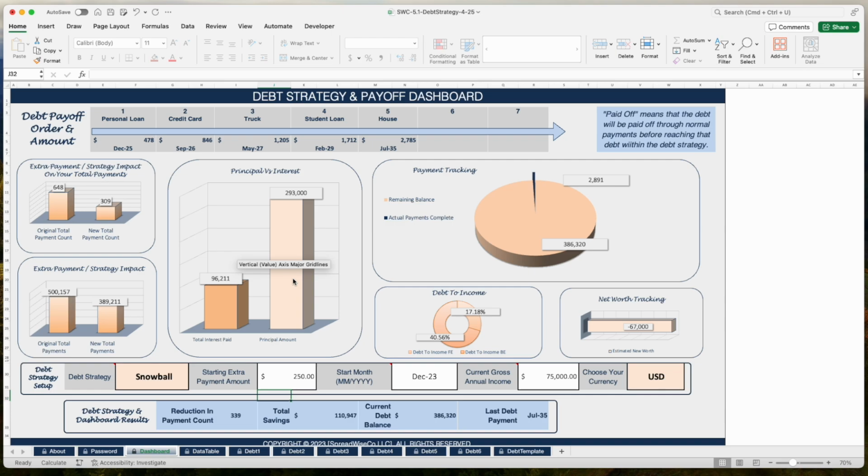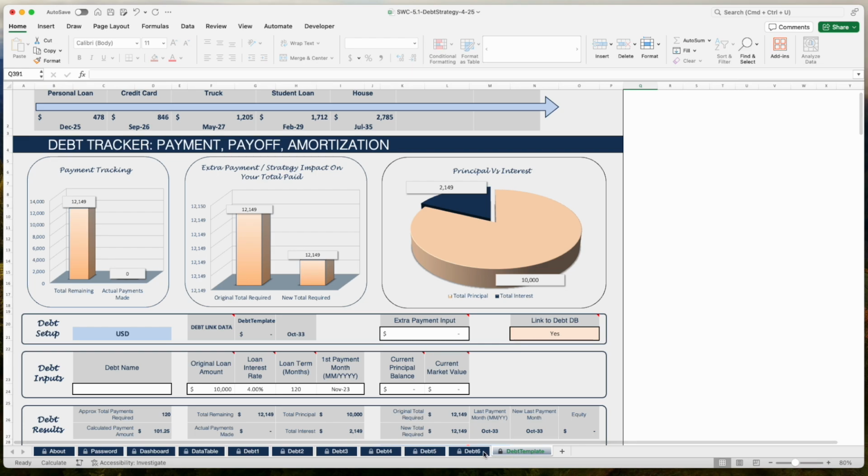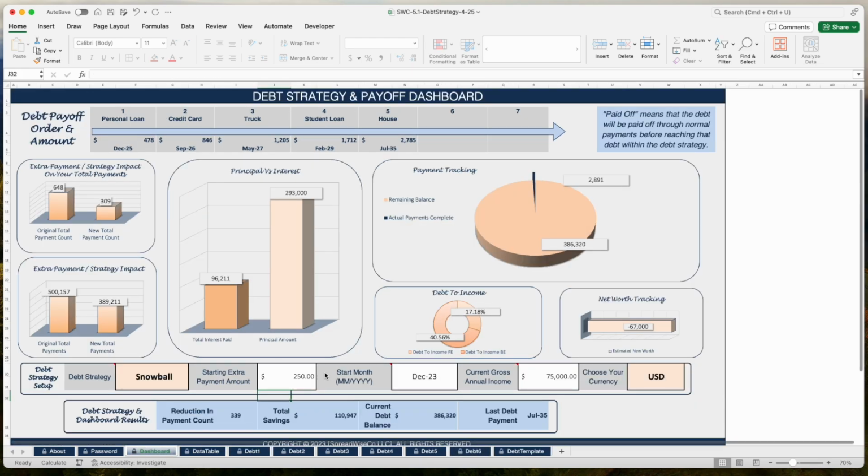So again, the guide will have a ton of details, and I may have missed a few things, but this should be a pretty good overview of how this functions and works.